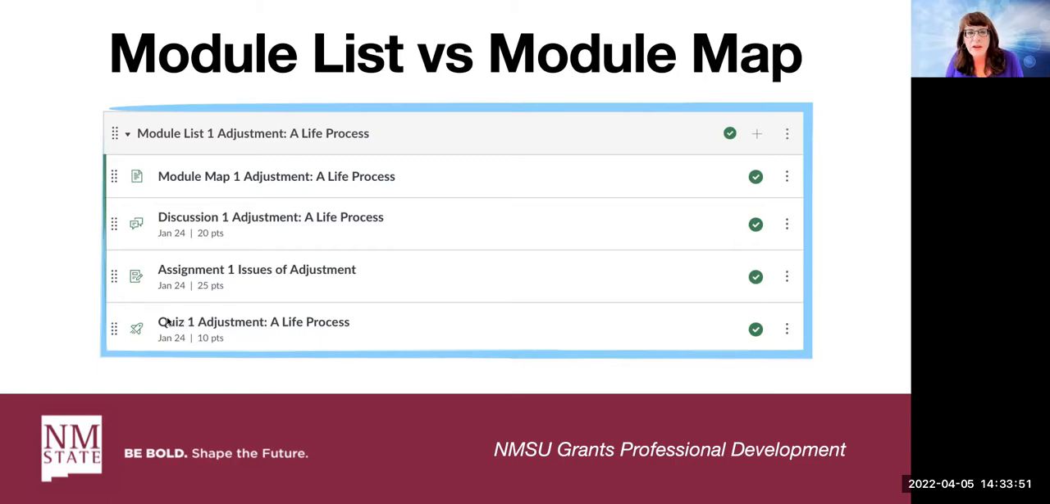So I want to talk a little bit about the module list and the module map. Now in Canvas, when you are creating your assignments, your discussions, your assessments, and then you group them together under a module, that's kind of how you can set it up. You create a module and then you put everything that you want for that module in it. So you have module 1, 2, 3, 4. And it's basically, this is what students see. They see at the top the module list, and then here's a list underneath of all the activities that they need to do in that module. So the module map is the first thing they see.